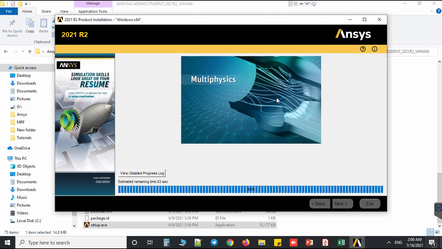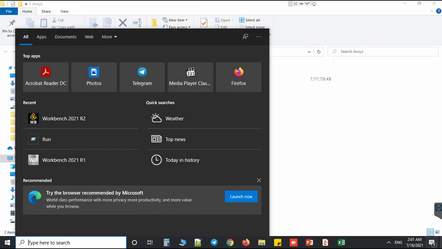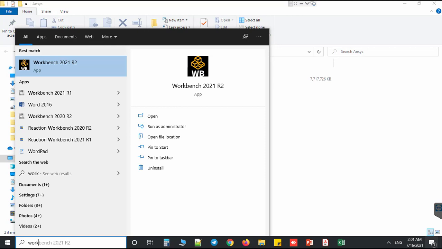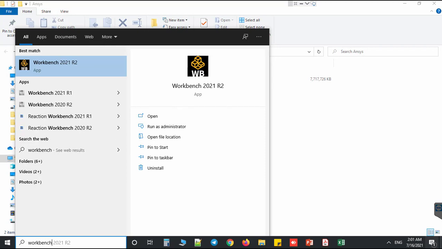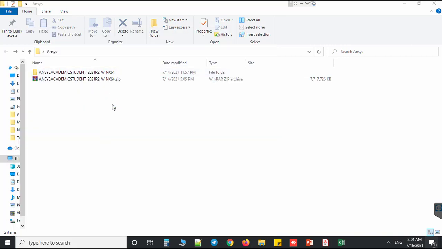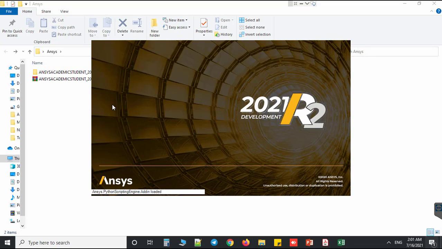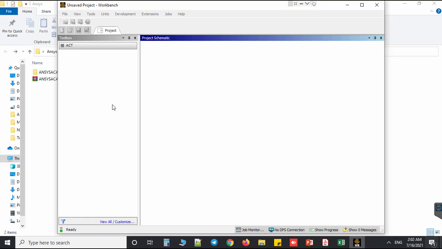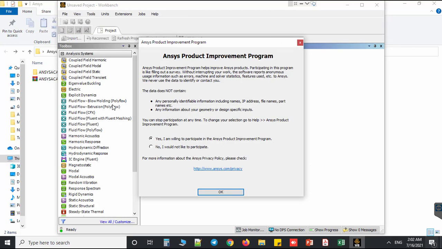Okay, it's done. Now we have to click on finish and exit. Then if we search in Windows for Workbench 2021, we can see here Workbench 2021 R2. We have to click on it. It takes a little bit of time to run the program for the first time. Okay, awesome, good. As you can see, everything has been installed perfectly without any problem.